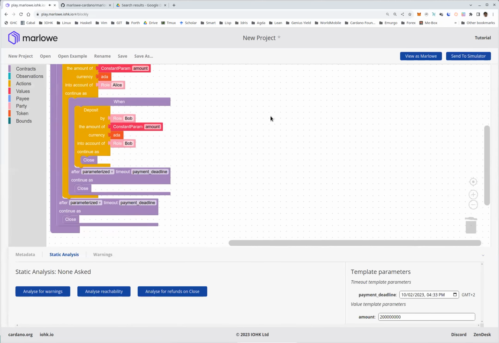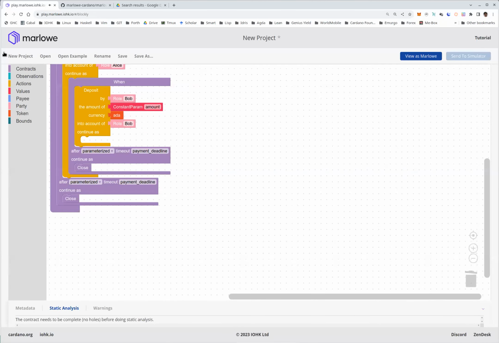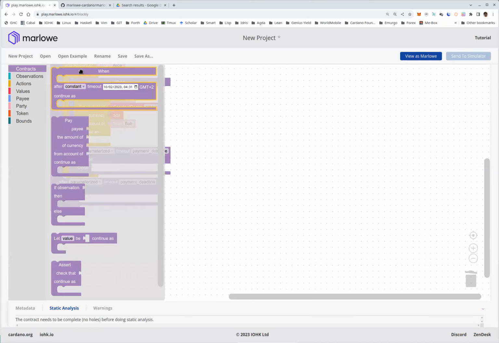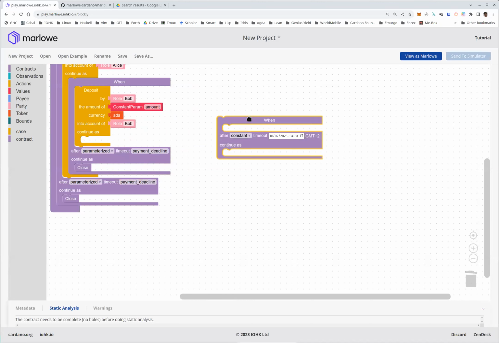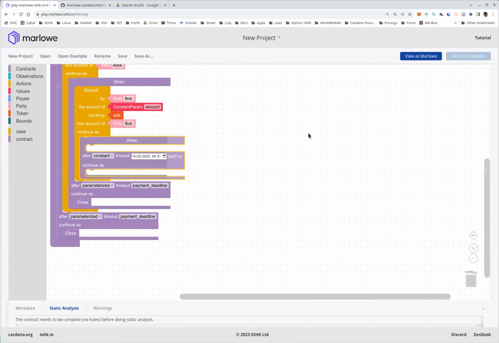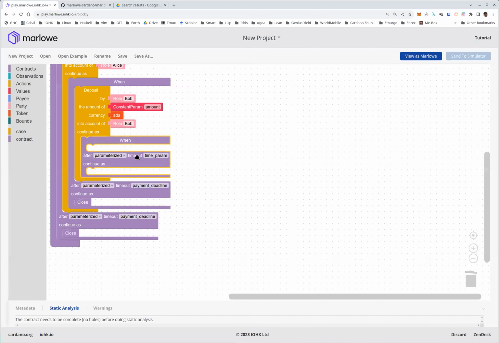Let's now say that instead of this clause, we want Charlie to make a choice. That's again a when, as before, but now we use a different trigger. Why is that not working? Right. And let's use a different timeout for him to make his choice. Let's call it a decision or choice deadline.